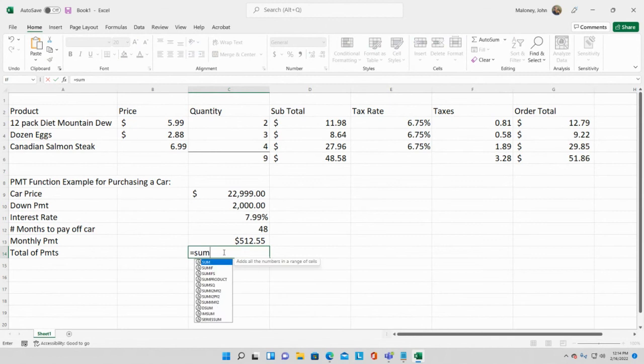So equal sum, open. Click on this cell. This cell here is C13, which is what you're seeing up there. Okay, times, that's an asterisk. Point and click at the number of months.